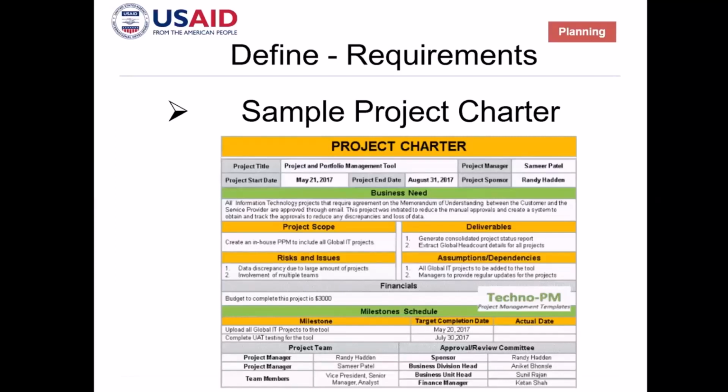So as you can see, this is a typical example. A project charter can be a one-pager or maybe 5 or 10 pages depending on the appendix that you need to attach to it. But basically, what I'm showing you are the most important contents of a project charter.